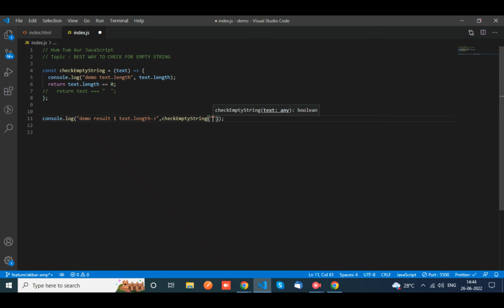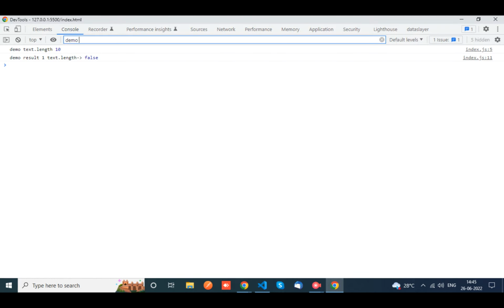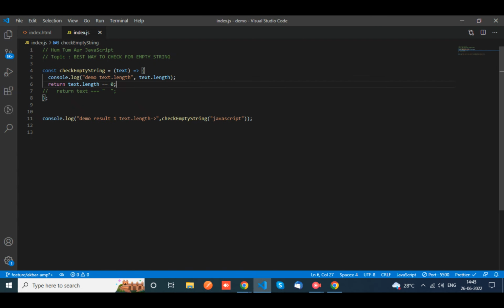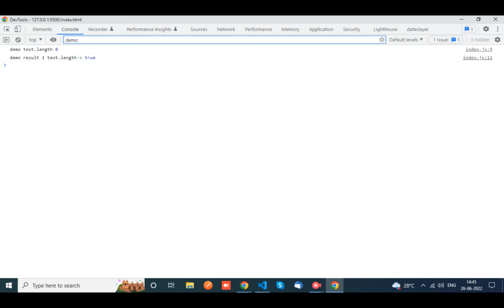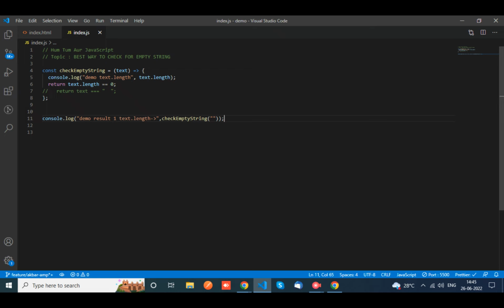Just to check whether this is working fine or not, over here we have already logged text.length, and we have written text.length equal to 0. If we go to the log, the length is 10, so we got false, meaning this string is not empty. Now let's pass an empty string. The length is equal to 0 and we passed the condition text.length equal to 0, so this result shows the string is empty.